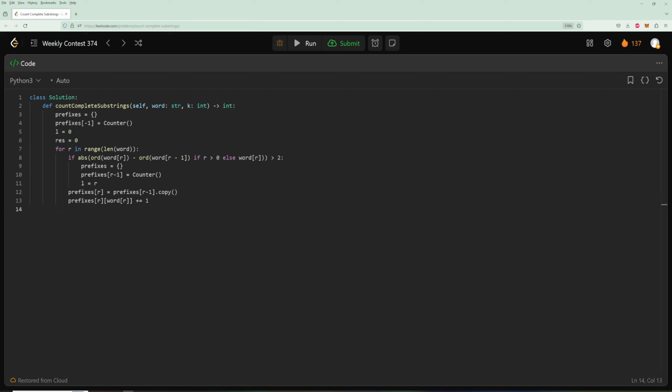So now that we have prefixes at the current index, we need to loop back 26k times or until we're out of bounds, one of those. So we'll say for i in range 1 through 27. This will be 1 through 26 because it's non-inclusive. Then we'll record the left index. Not the best wording, but bear with me. So left equals r minus k times i. Obviously, you can reword it better.